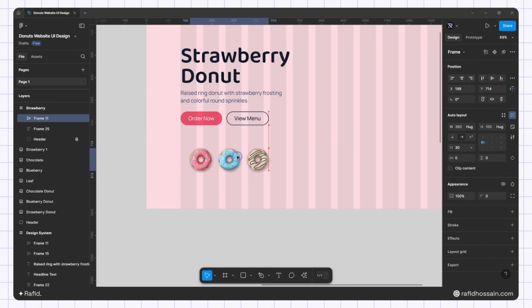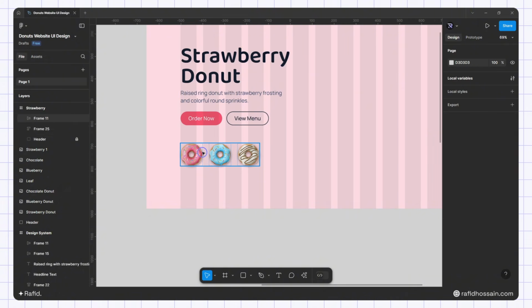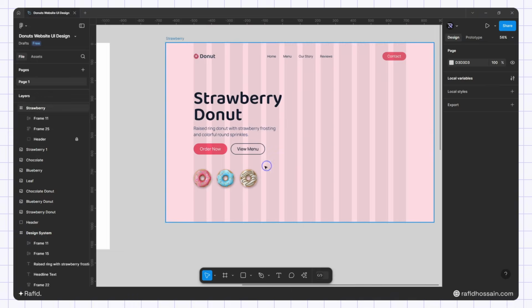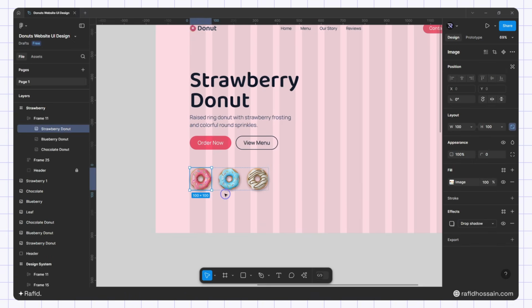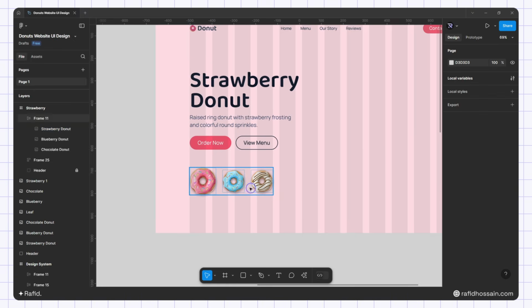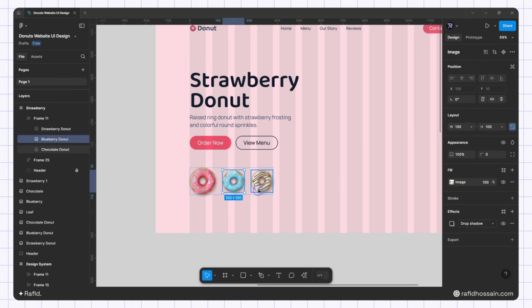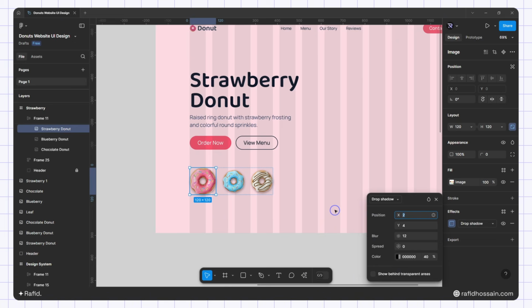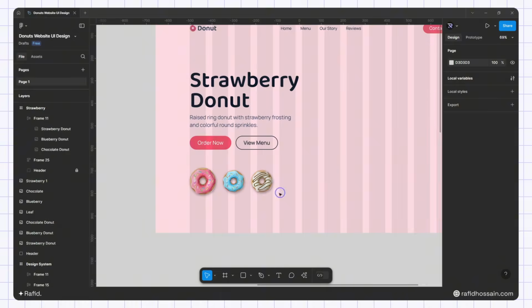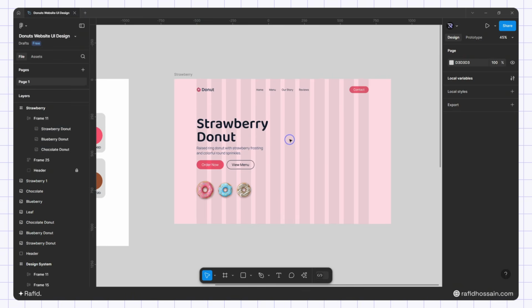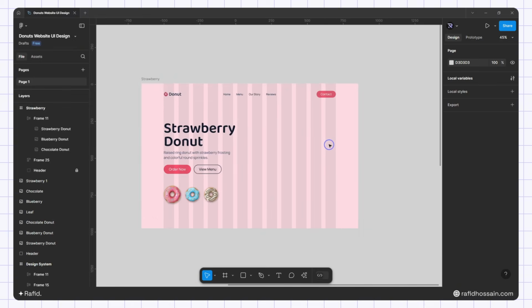Now I'll add the other donuts, so I just duplicate them. I already prepared them, so I add them here, and I'll add spacing of 80 pixels from the top like this. For the active one, this is a strawberry frame, so I'll make this strawberry size 120 pixels width and height, and the others are 100 pixels width and height. I have added a drop shadow to these images. Here are all the properties. So our left side content is ready.